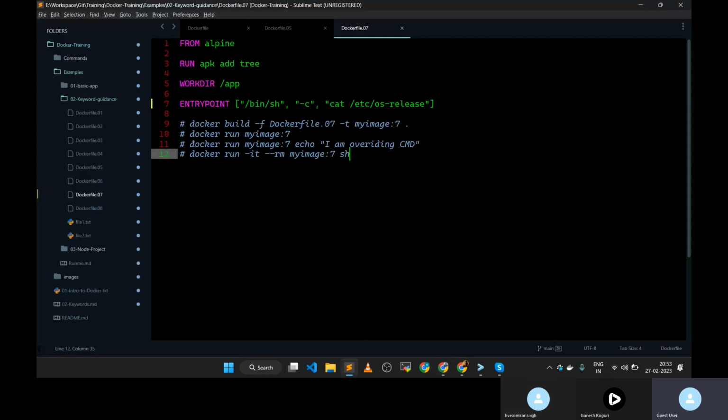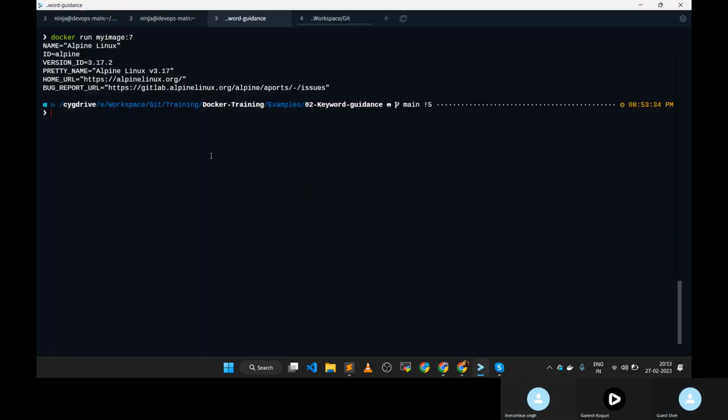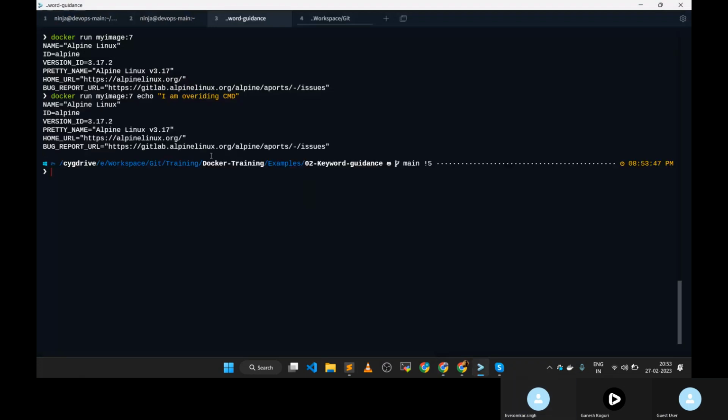Now what we are going to do is override this entry point. Okay, what did you get? You got only the output of whatever we specified in the entry point. So whatever we have specified in the entry point got executed, right? But not this command. So when we are using entry point, it will not execute CMD, right?